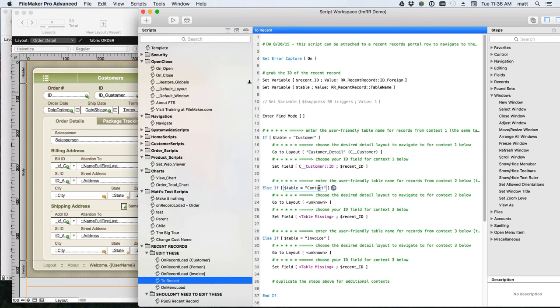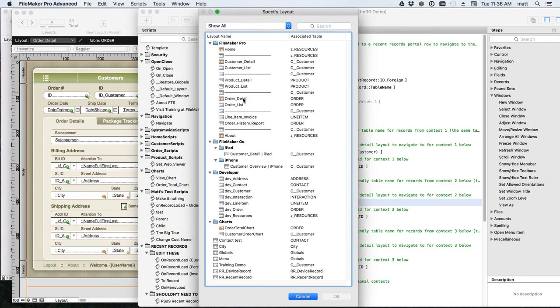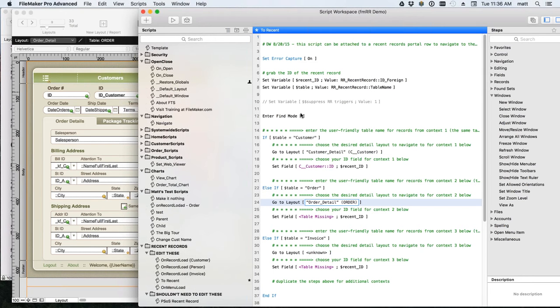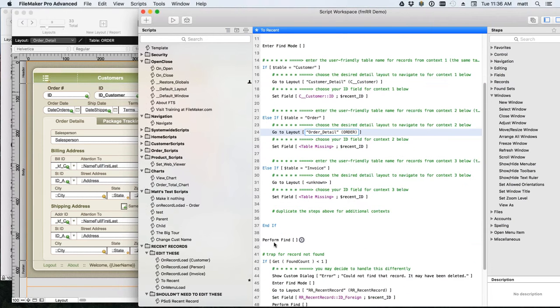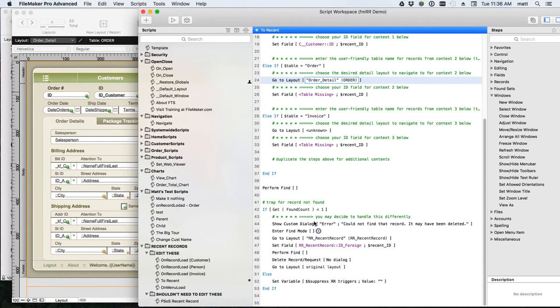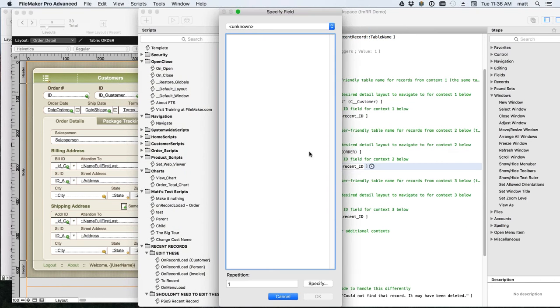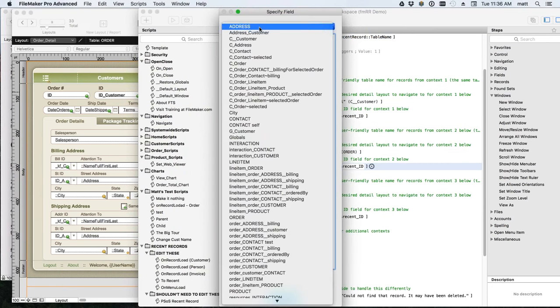Let's see, and then the other thing we need to do is on toRecent. If the table is order, then go to the layout. This is actually all happening in find mode here. Notice what it does is it goes to find mode, goes to the order, goes to the proper layout, and sets the proper field. Then it goes to find mode, and then it's already on the right layout. Or if the record was deleted, then it actually cleans up after itself and deletes that recent record.